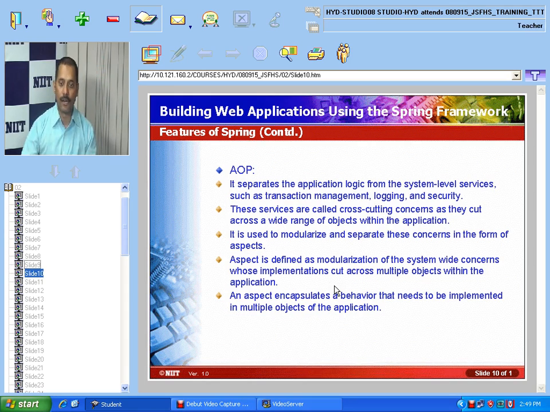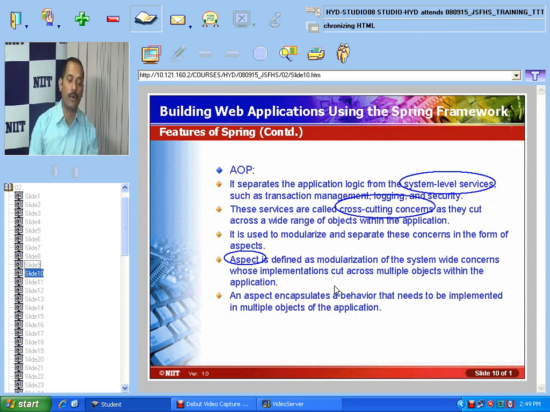There are some key words here: cross-cutting concerns, system level resource services, aspect, and modularization. If you know these few words, then you can easily know what aspect oriented programming is. Aspect is defined as a modularization of the concerns whose implementation cut across multiple objects. So that is called your aspect.